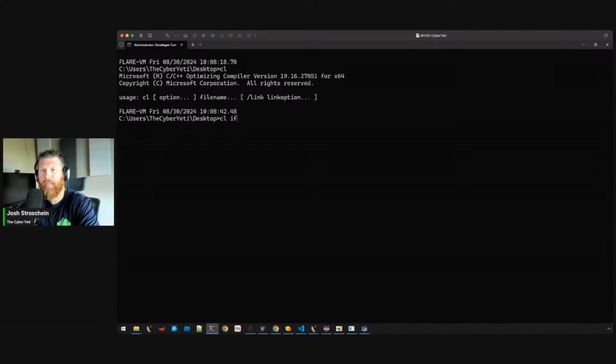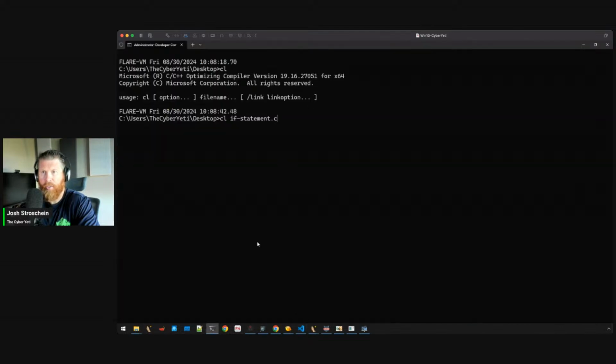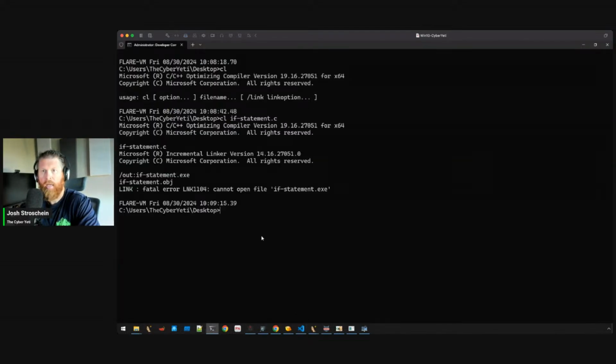Okay, so we can just say, compile, so CL, and then the source code. So that was our source program. I think I have it open here in Visual Studio Code. Yep, there it is. You can see that. That turns that from the source into an executable. That means that it can be executed by the operating system.